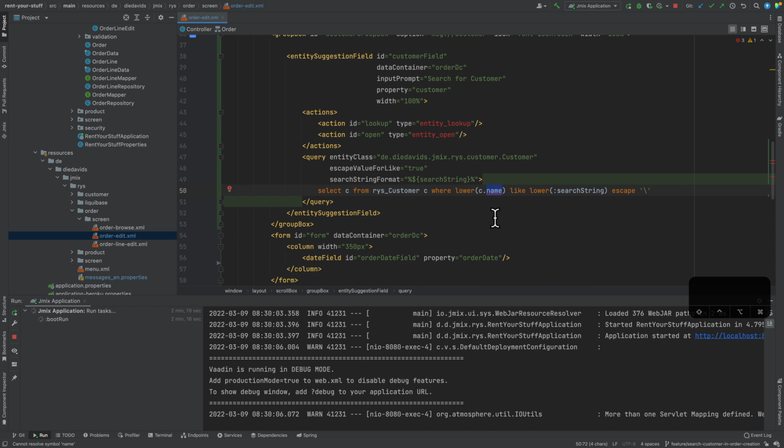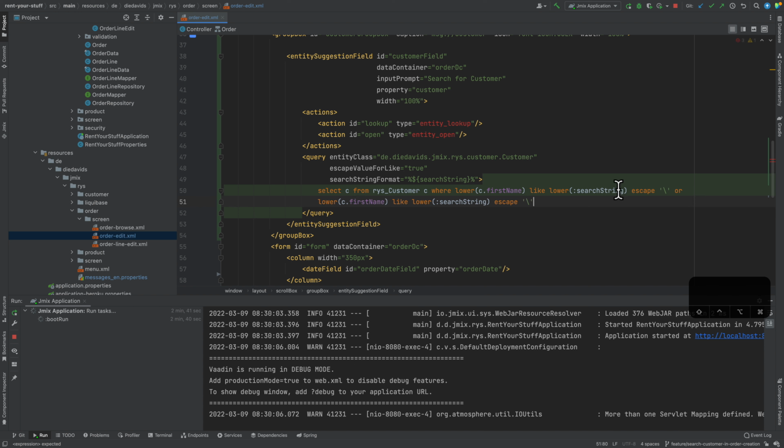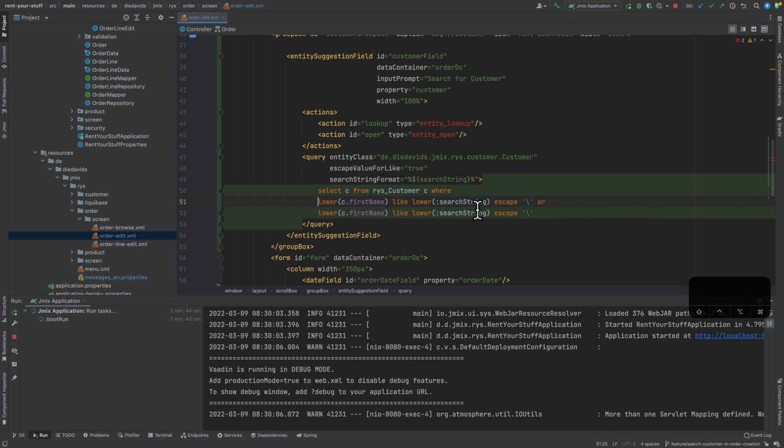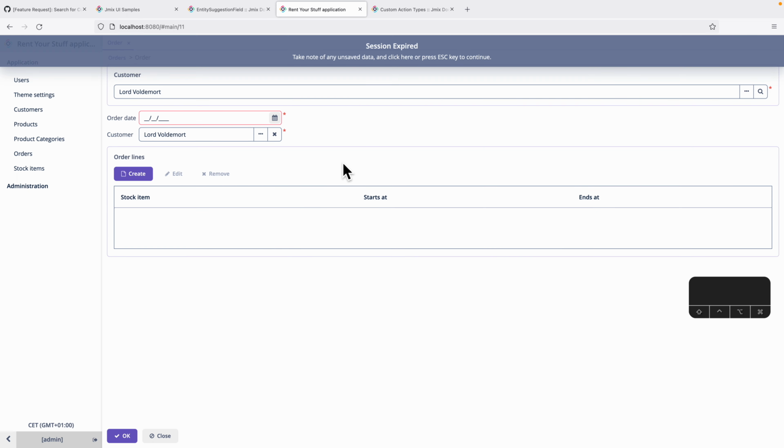And now it already indicates that we do not have the attribute name. So let's switch it to first name. And here it's basically filtering for the first name, and compares that to the search string. And what we can also do is just put this as a second query definition, and also ask for the last name. So with that in place, I think we can go ahead and take a look at our running application.